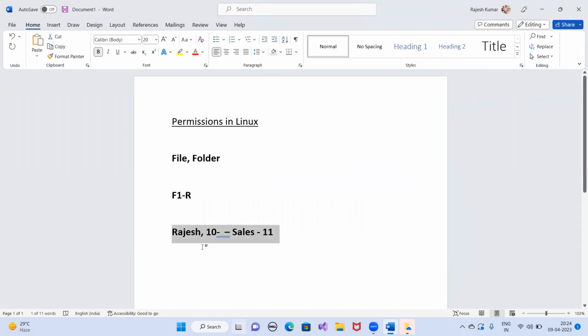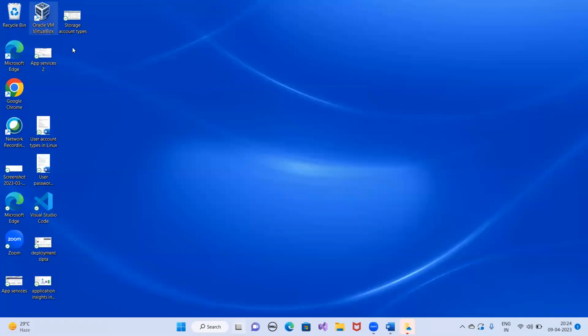So the company always assigns the permission at the group level. There will be groups, multiple users are going to be part of that group, and the company is going to assign the permission at that group level. Just to understand this one, let's open the Linux machine first so that I can explain it in a more advanced way.